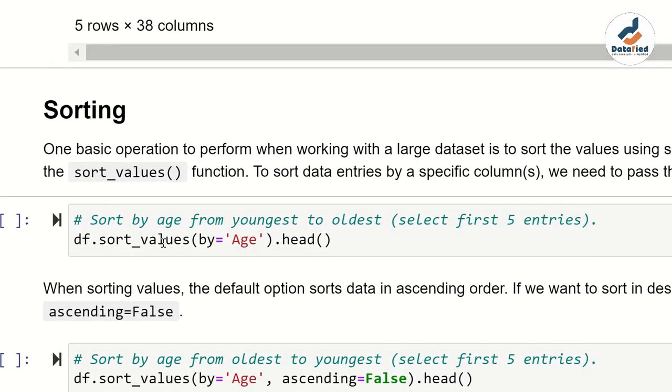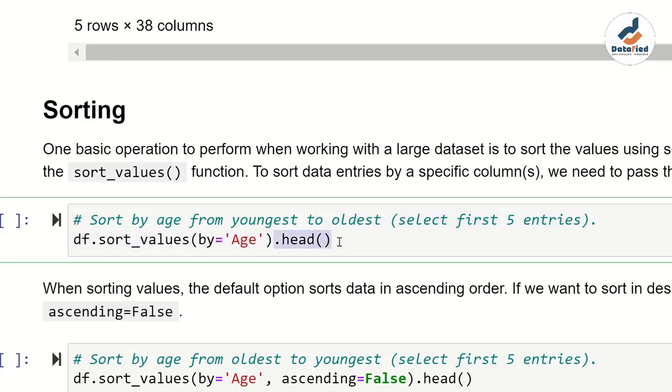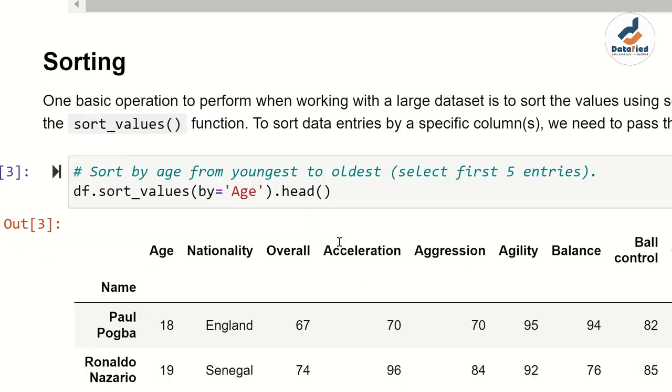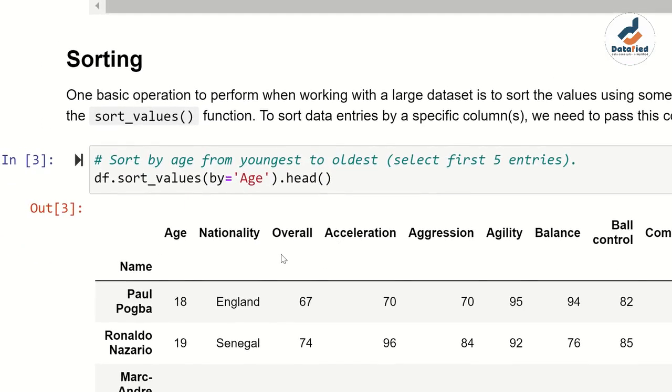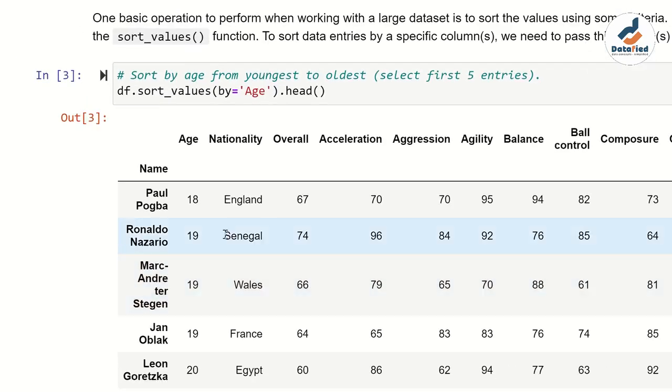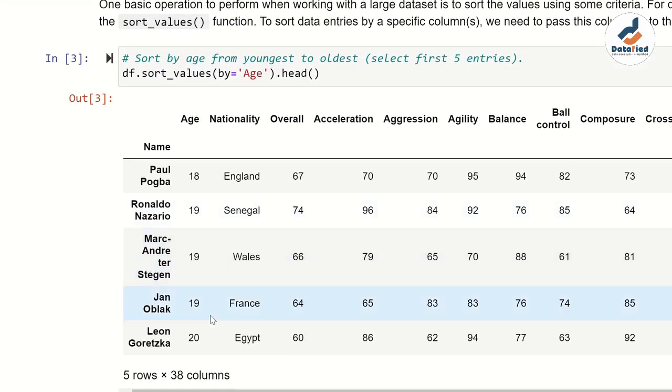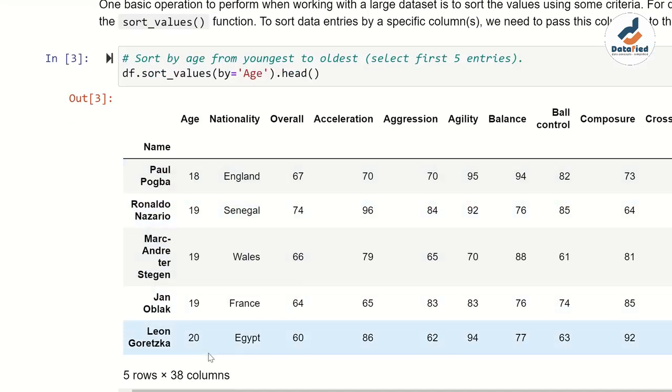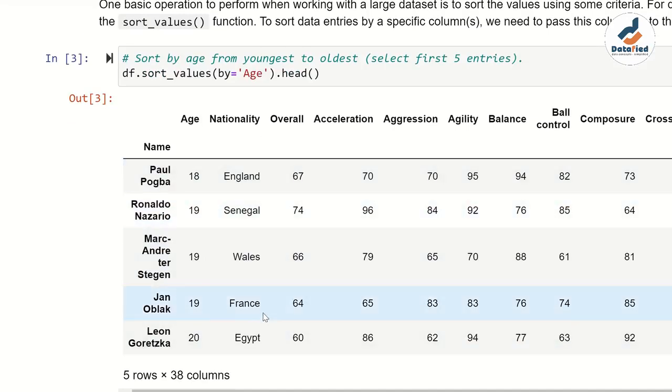Without passing any other parameter into the sort_values method or function, by default it will sort the ages from the youngest to the oldest. And because I have added .head, this will return the first 5 values or records. So once we run this cell, you have the youngest player, which is 18 years old, and the oldest in the first 5 to be 20.